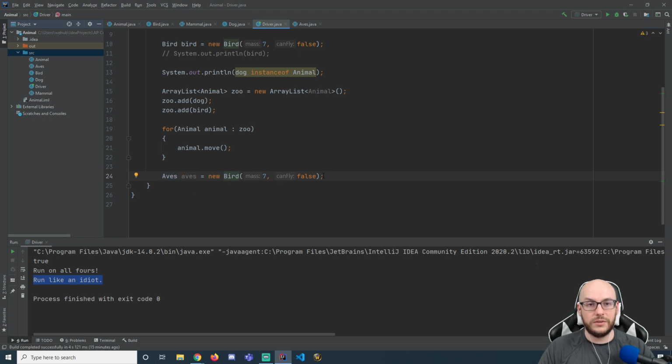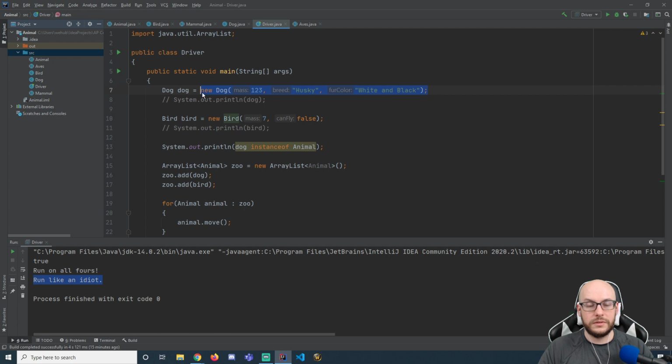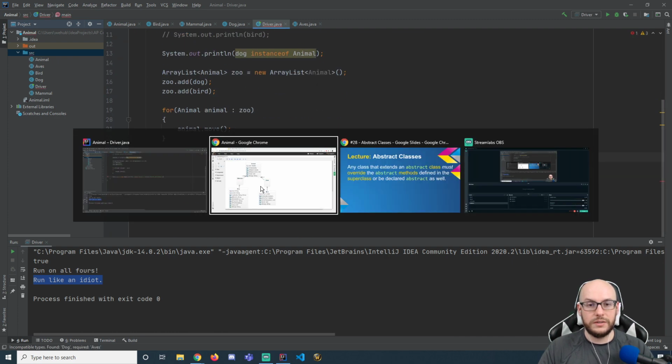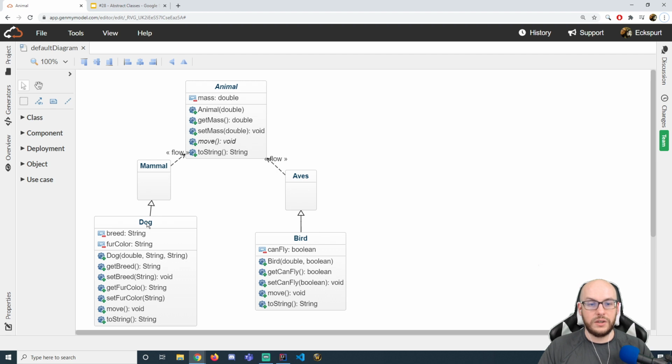What I can't do is come in with dog, right? Is dog equal to or beneath AVs in the class hierarchy? No, right? So there is a common ancestor between dog and bird. It's animal. If I wanted these two to interact together, I could put them into an animal array list. But maybe I just want mammals. Maybe I just want birds, right? AVs.